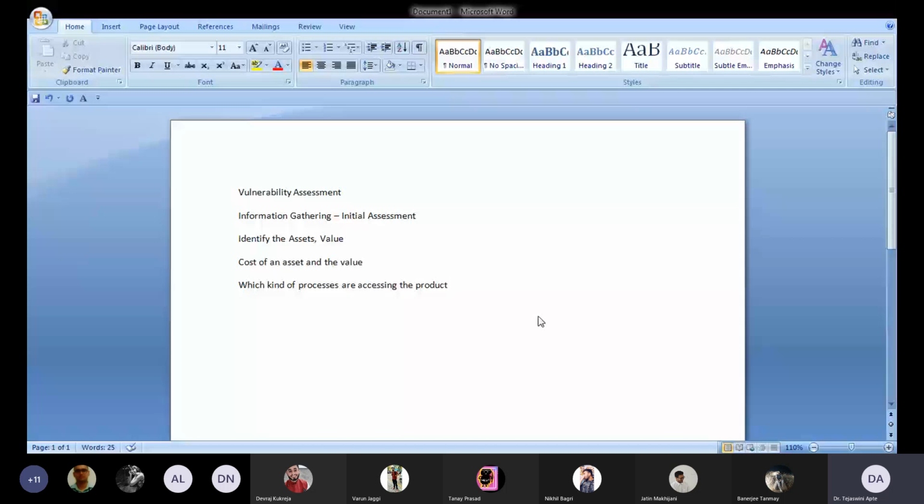Suppose I am taking care of the HR management system. Fine. The HR management system can be accessed only via the LAN or the internal network, the network within the office premises. It is not available to the public network at all, because it is a product which is utilized by the company employees. So I need to understand which kind of processes are accessing the product as well as the scope of that product.